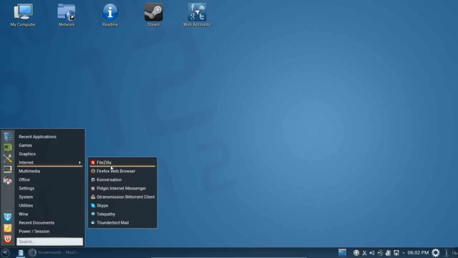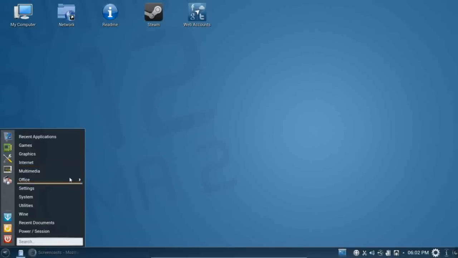For Internet, FileZilla is installed. Again, Firefox is the default web browser. Konversation, Pidgin Internet Messenger, Qt Transmission for your BitTorrent client. Skype is installed. Telepathy, and Thunderbird for an email client.